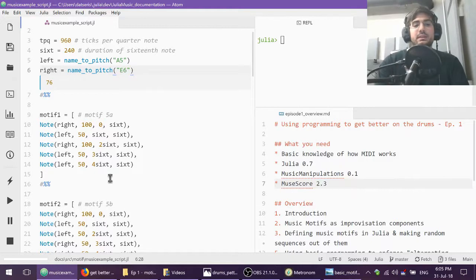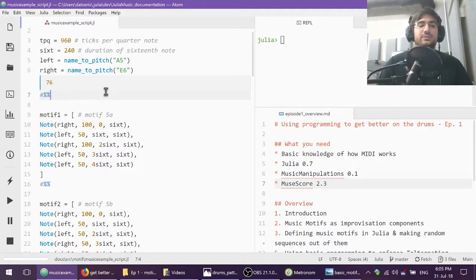All right, then I go on and actually define these notes. So here I use this note structure, and the note structure has the following format. You give it a pitch, you give it an intensity as the second argument, you give it a position in time, and you give it a duration. And this makes a note. So let me actually simply copy paste this here on the REPL.